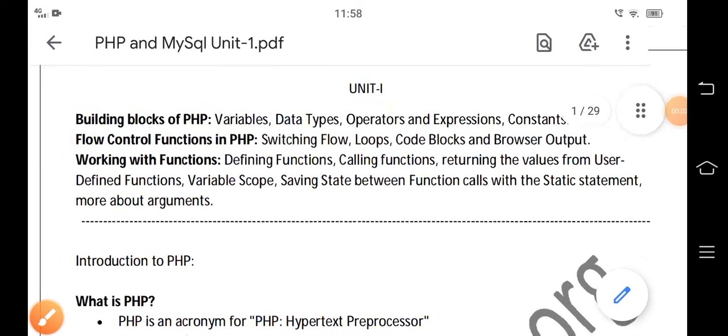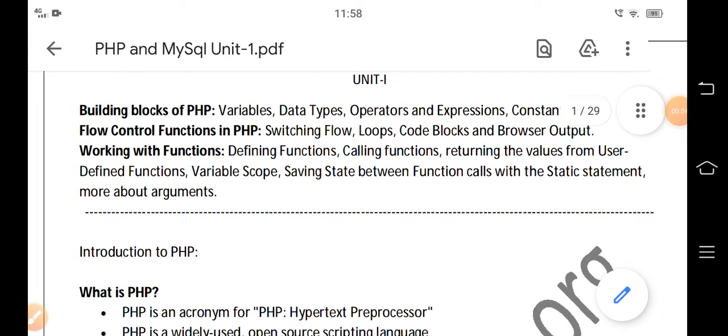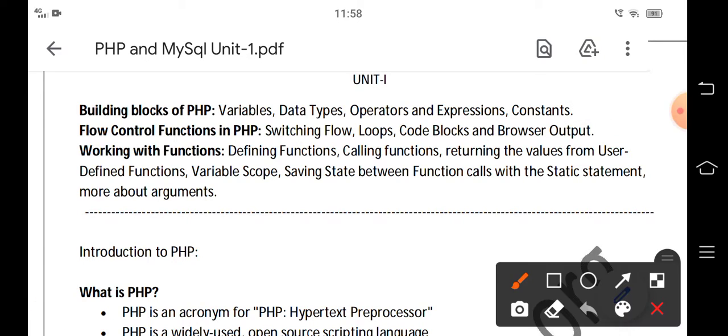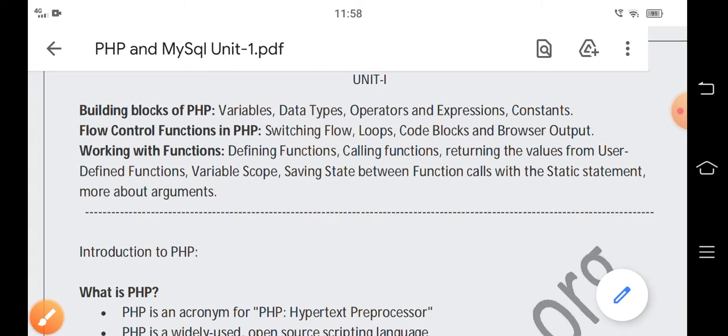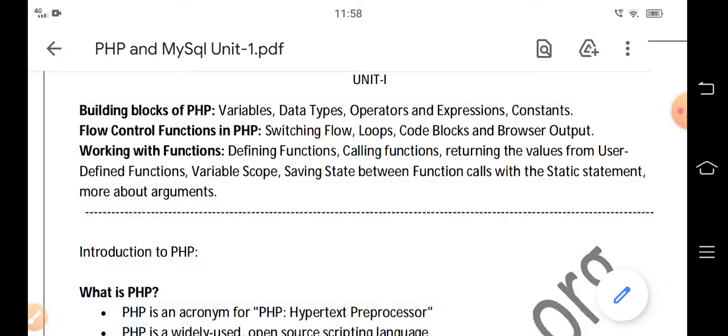Good afternoon, students. Today we are going to start our first unit in PHP, which contains the topics of building blocks of PHP, flow control functions in PHP, and working with functions. Before going in depth about building blocks of PHP, which contains variables, data types, operators, expressions, and constants, let us see a brief explanation of PHP.